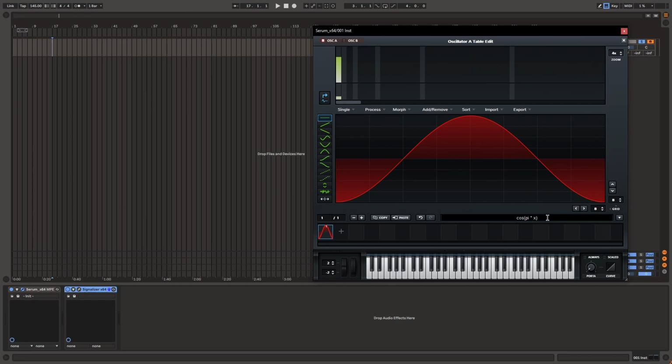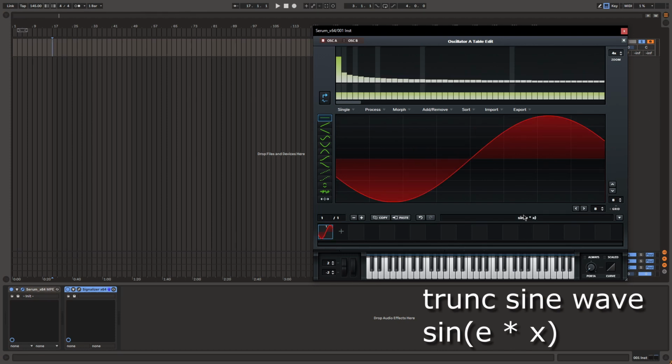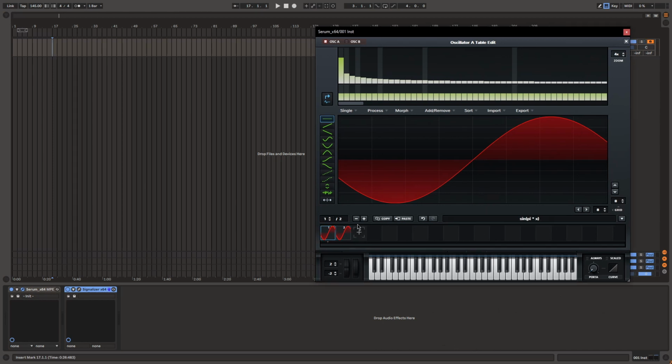Now there's one other thing you can do. You can make a kind of truncated sine wave, which isn't super useful, but it can be interesting for bell sounds and whatnot. You could probably draw this with the wavetable editor tools, but being able to expand upon it for other formulas has the potential to be incredibly useful. Basically, all you're doing is replacing pi in this sine wave expression with E, Euler's constant. And what you can see it does is make a slightly truncated sine wave.